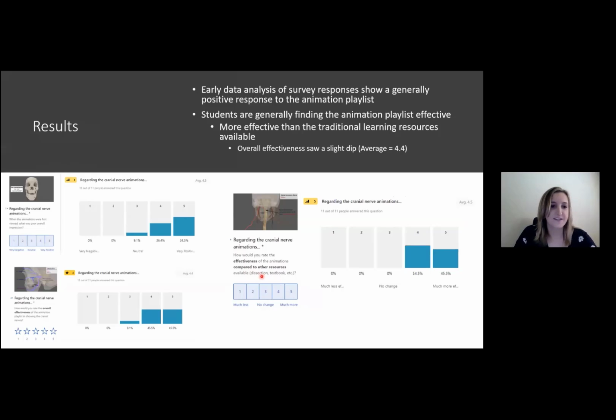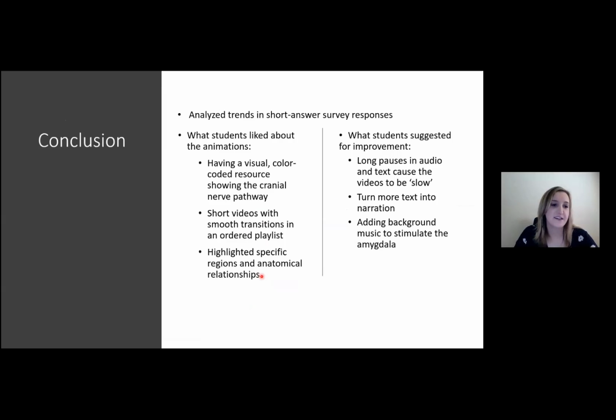So we sought to find the reasoning behind that as well. We analyzed the short answer trends that also went with that survey. There were 3 multiple choice and 2 short answers. And we found that many of the students had the same feedback about the animations, that they enjoyed having a visual, color-coded resource that shows the full cranial nerve, short videos that played continuously in an animation in order, highlighting anatomical relationships.